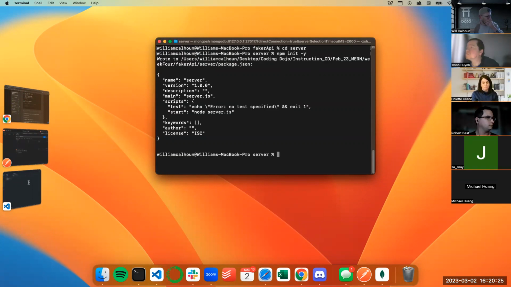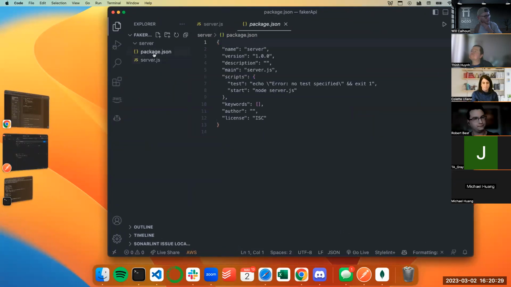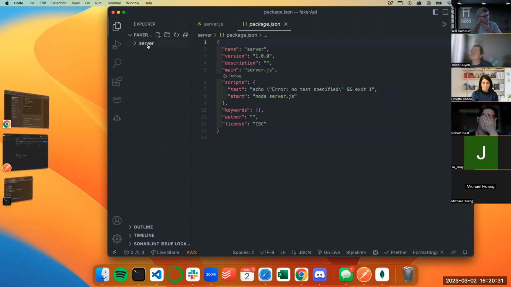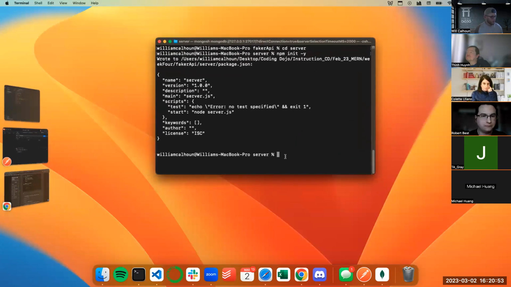Cool. So I have created this. If I check this, I now have a package.json. That's perfect. Okay. Perfect. So right now, because it's just a package.json, I haven't added anything. I don't have any node modules and I don't have a package lock. But I know that once I actually install Express and Faker, a node_modules folder is going to be created and a package-lock.json is going to be created with this. So let's go ahead and do that.